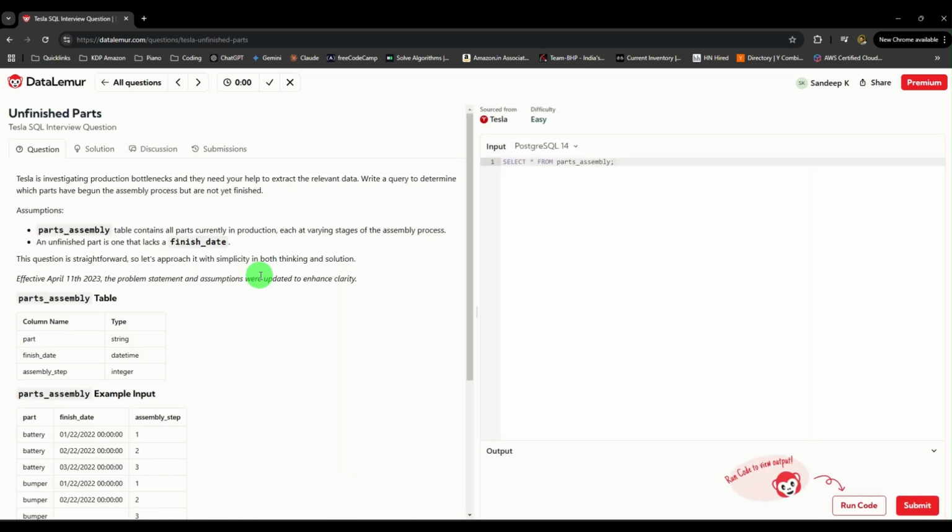These questions are under the easy category, so it's pretty straightforward. Most of you might be aware of it, but if you're someone who's just starting out with SQL, this is again a very straightforward question. Just read the question thoroughly and come up with a response. Okay, so let's read the question. Tesla is investigating production bottlenecks and they need your help to extract the relevant data. Write a query to determine which parts have begun the assembly process but are not finished yet.